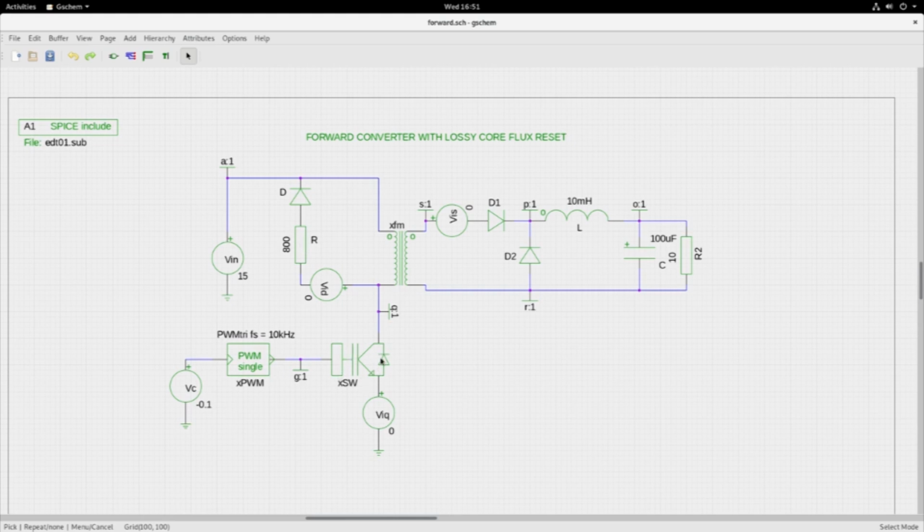So XSW is a generic switch which is used to switch the transformer primary. This is the PWM block which we have used earlier in the non-isolated converters.